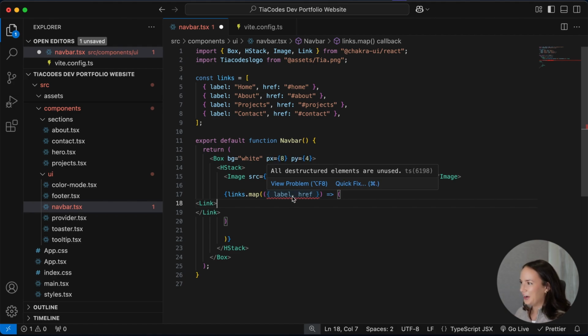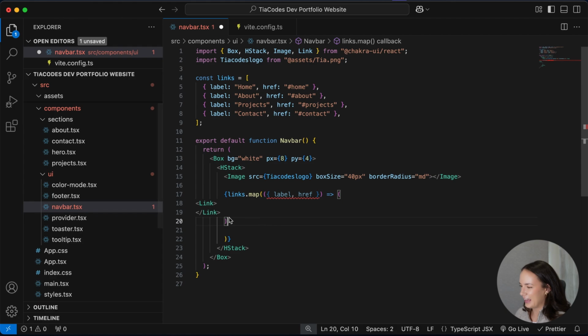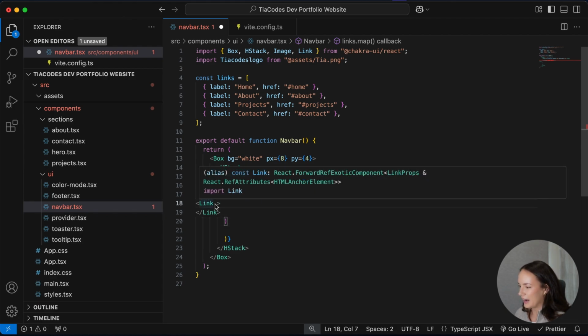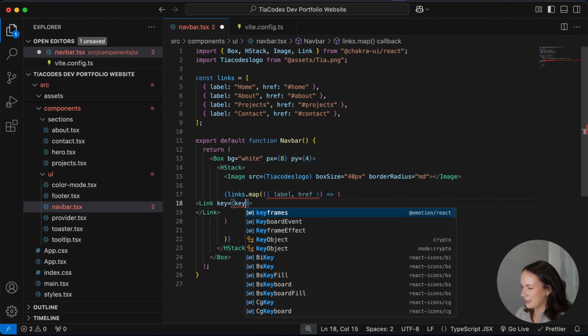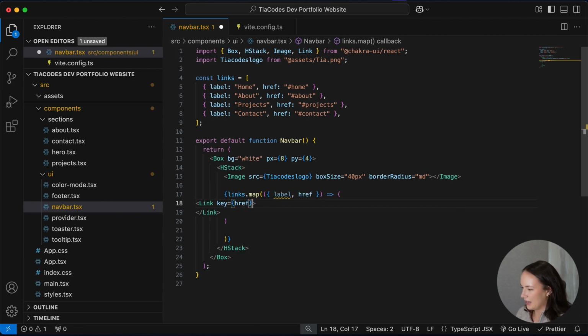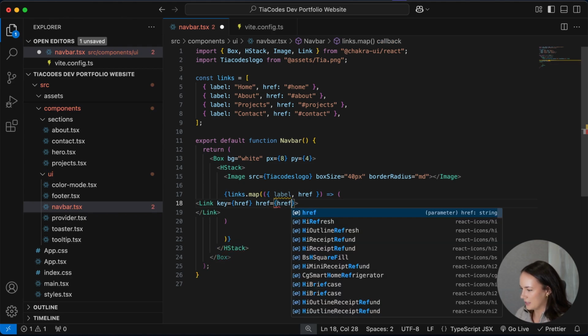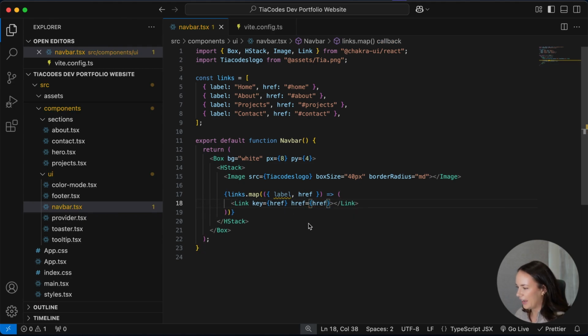Let's go. Okay, so next what we're going to do is just add the key and the href into our link. And then once we do that, I'm just going to explain what these actually mean, because it didn't really make sense to me before, but I think it really does make sense to me now. So I hope it makes sense to you here. So key equals href, and then href equals curly braces href.